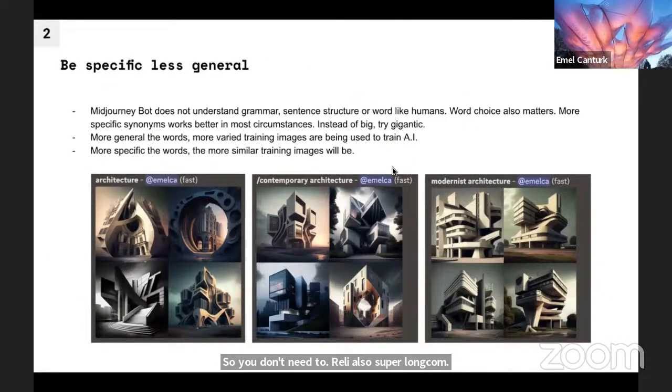Of course, the second important thing: using short prompts is important, but also being specific is really important. If you are specific and less general, you will see unique output. Midjourney doesn't understand grammar, sentence structure or words like humans do, but word choice matters. More specific synonyms work better in most circumstances. For example, instead of big, try gigantic. The more general the word, the more varied the training images used to train the AI.